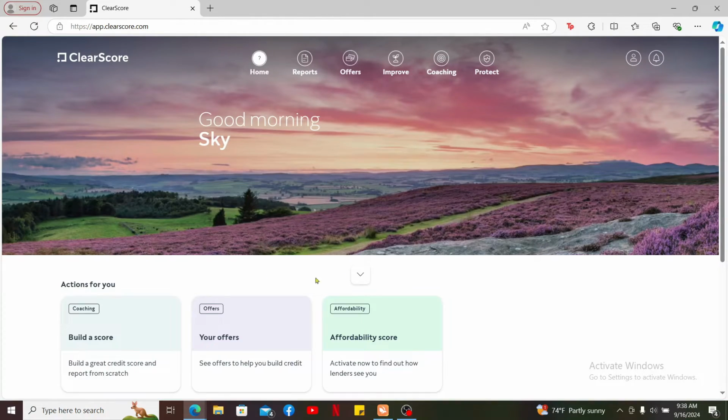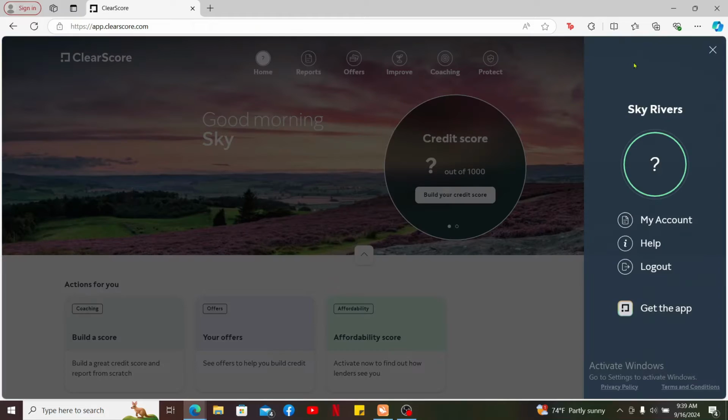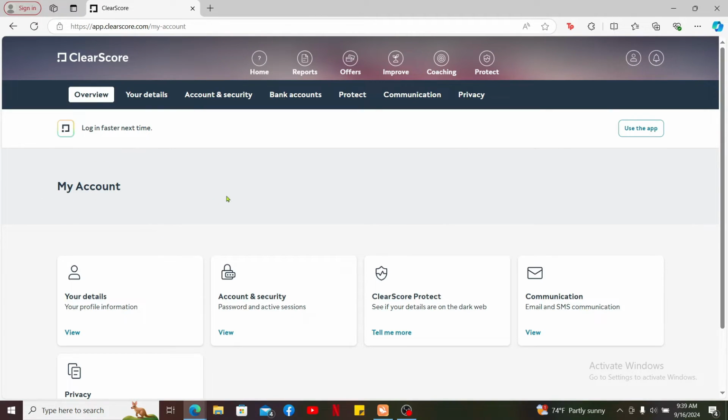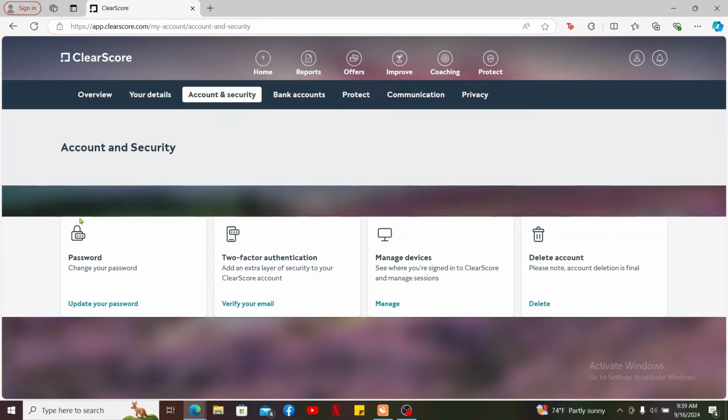Soon after you end up in the main homepage of ClearScore, go to the upper right hand corner and click on your profile icon. In the expanded menu, select My Account. Under My Account, scroll down and click the View button under Account and Security. Now it'll open up several options.